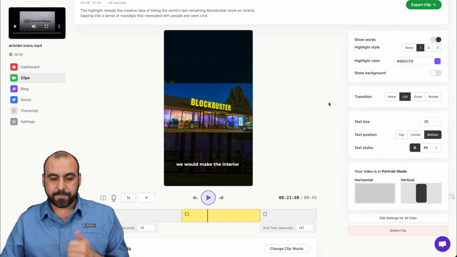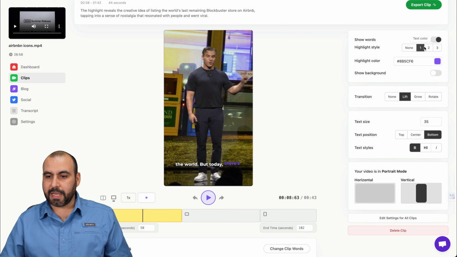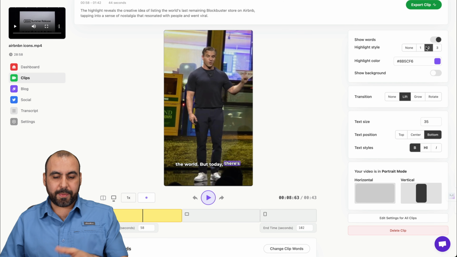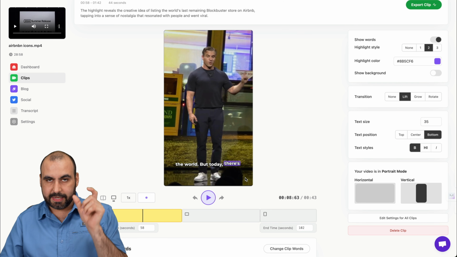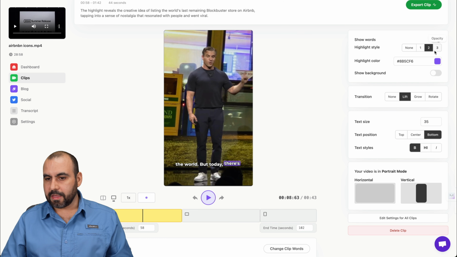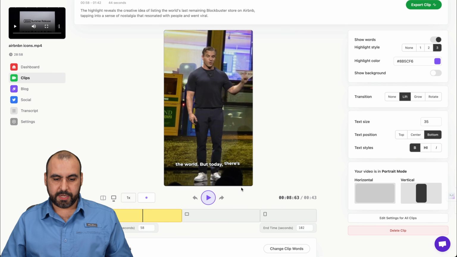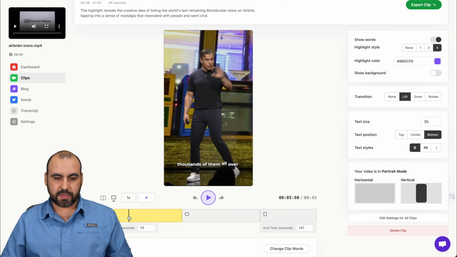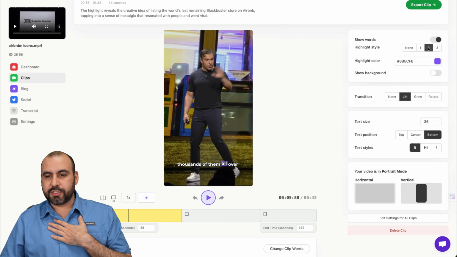You got highlight 1. Let me show you. Here we go. Highlight 1, highlight 2, which I like better because you could see how that word is more clear. And the highlight style 3, which doesn't have anything. It's just the words there. So in my case, I like highlight 2.